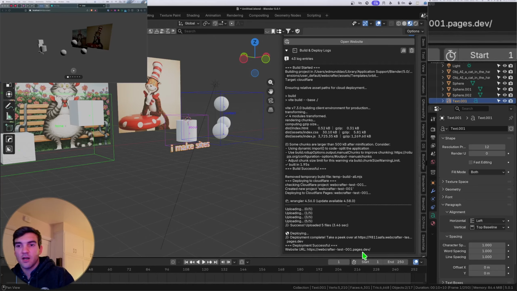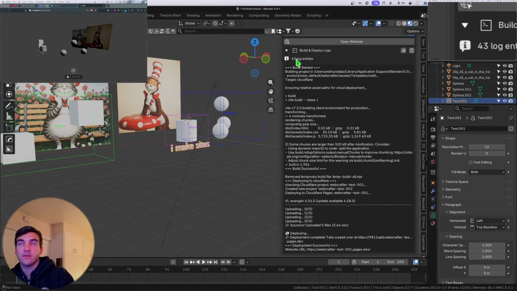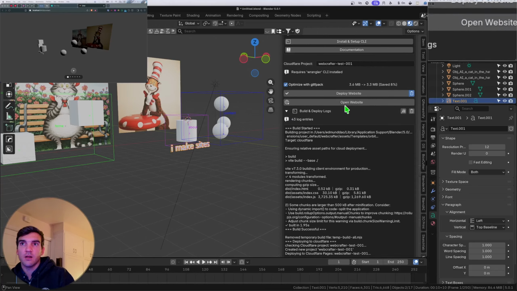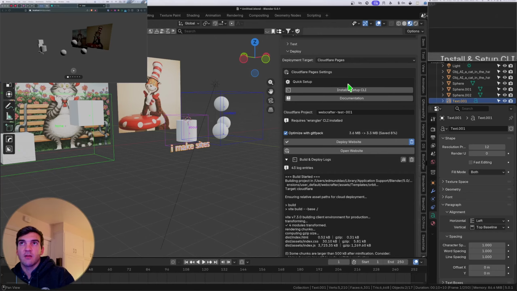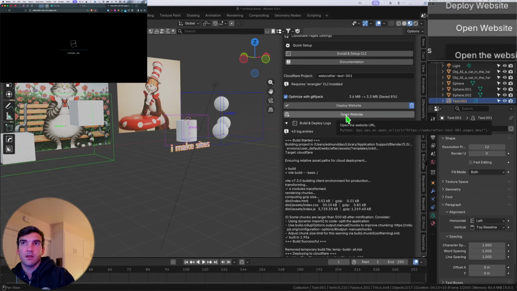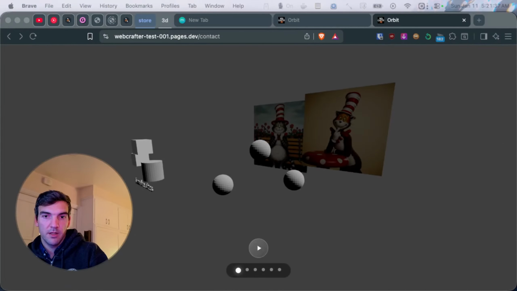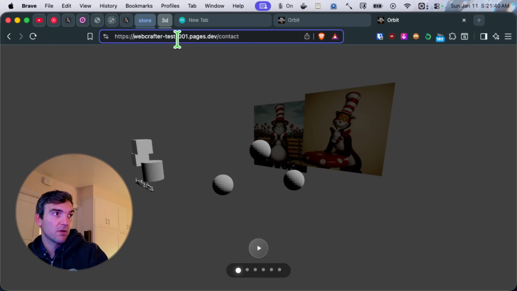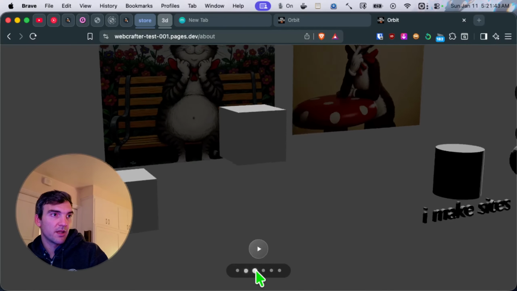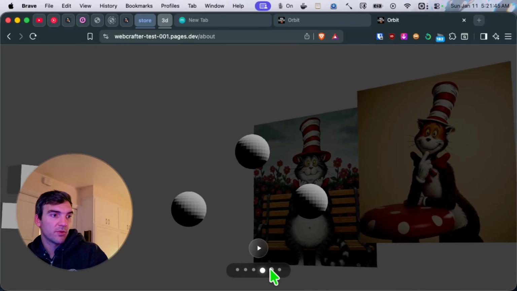It shows you all the log output for the file. Sometimes if your file is too large, over 25 megabytes, it's going to complain to you, at least with Cloudflare. But yeah, now our website's ready. You can click open website. That button shows up and there it is. Now we have a live URL ready to share with the world. And that URL looks like this: WebCrafter test 001 pages.dev, which is already a very nice, simple URL.